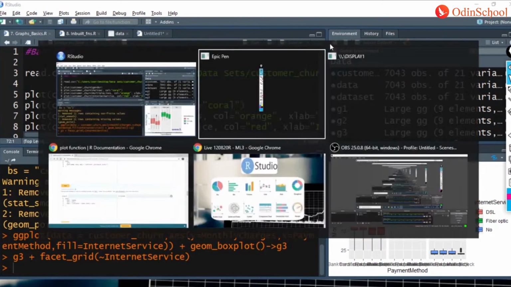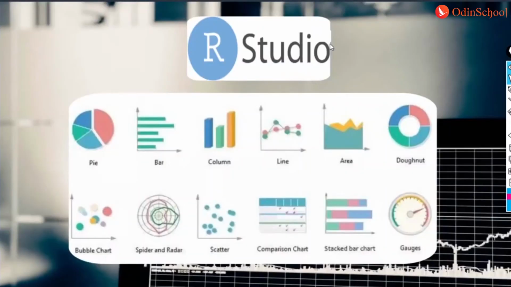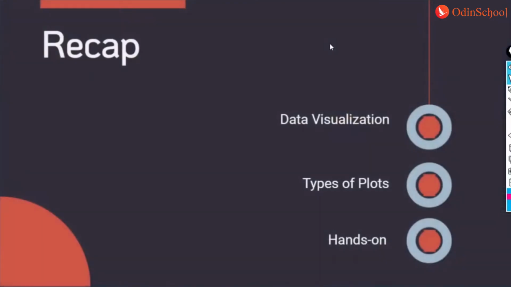All right, so I hope you have understood how and why we use different kinds of plots, and how we come up with them when we work on RStudio. All right, so the agenda of the session, I hope, is now satisfied and understood, wherein we have understood what is data visualization, we have seen what are the different types of plots available, and we did a hands-on too.